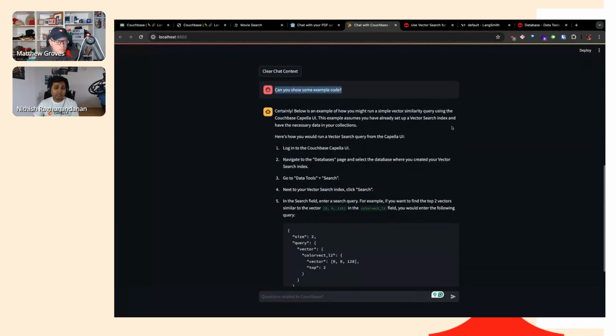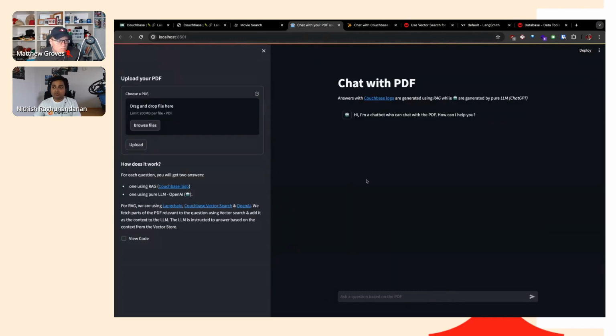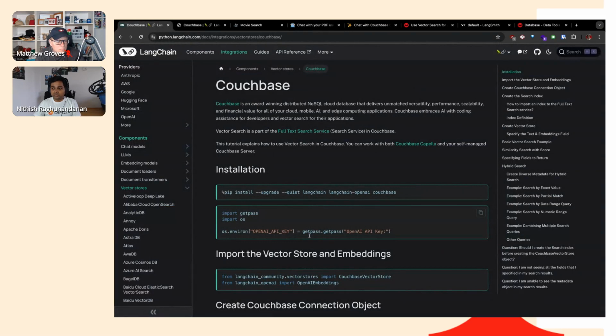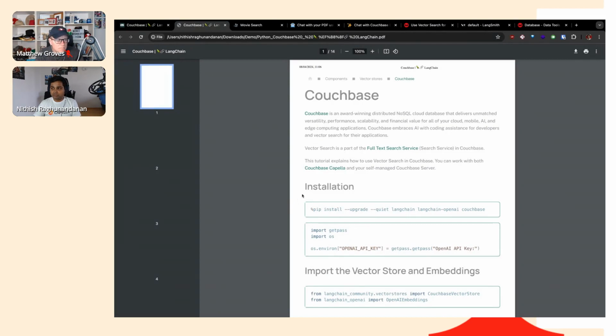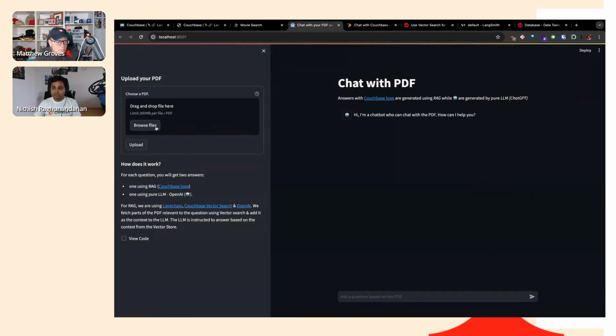Yeah, I also have another demo that I can show you, which is a bit simpler, which is chatting with a PDF. You also have the issue with all these large language models having a cutoff where the data is not quite up to date, like Matthew mentioned earlier. So in this case, I'm just uploading a PDF. I'm using the documentation from the Couchbase vector store integration. I've generated a PDF out of it, and I'll just upload this document.